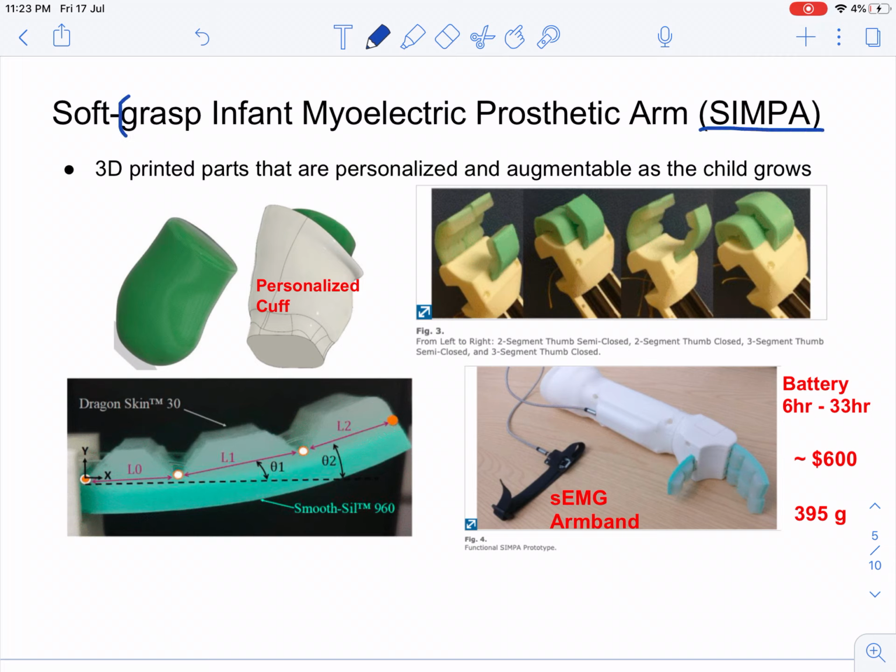They left the G out of the grasp there. It has 3D printed parts that are personalized and augmented, so you can see here the cuff. They can just scan the stump on the particular child and then create a customized cuff, and they don't have to use plaster cast or anything like that. It can all be done digitally.